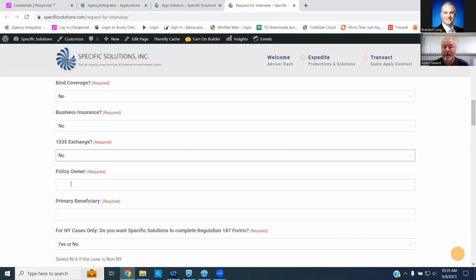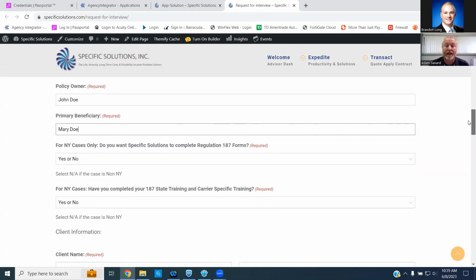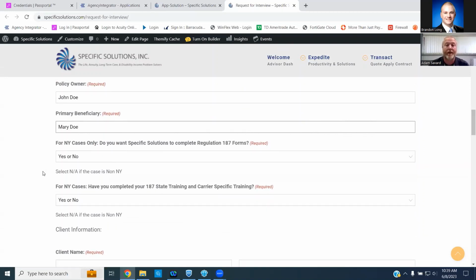Business insurance, yes, no. That's your key man, your buy-sells, anything business owned, business beneficiary. 1035 exchange, yes, no. Who's the policy owner? We are seeing an increase here for policy owner and the beneficiaries of misspelled names. Please make sure that we're spelling the client's name right, middle initial if they're going to use it in those fields. It is super important because we pre-fill the app as much as possible.